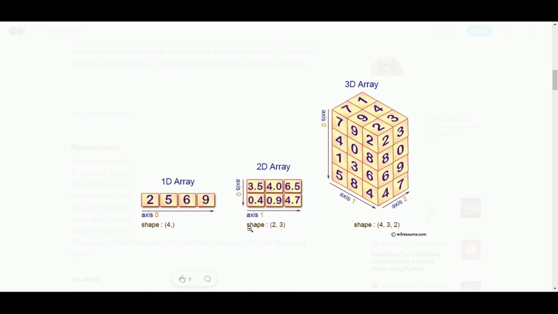NumPy allows us to save our data in multiple dimensions and handle it at each dimension. On this screen, you can see a one-dimensional array. There is only one axis, just a horizontal axis. NumPy represents each of the axes with numbers like 0, 1, 2, 3, and so on. This is a 1D array, so it has data only in axis 0.